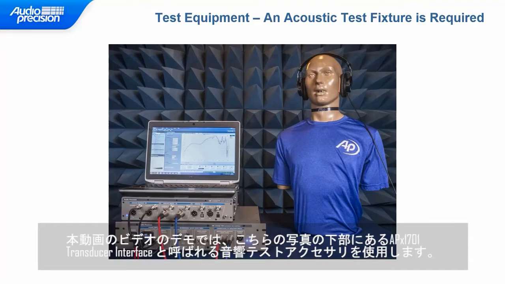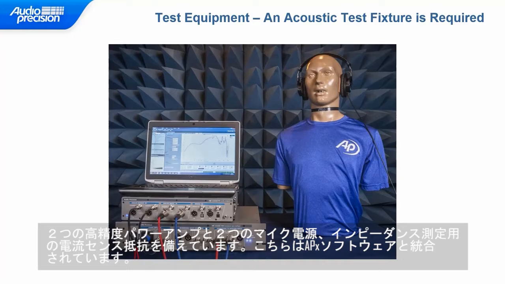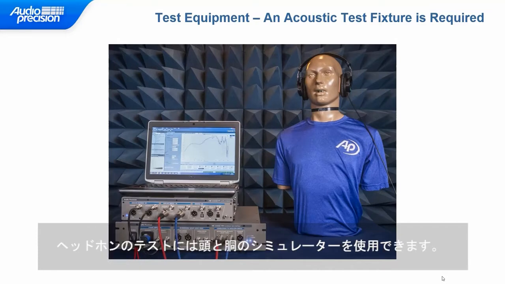In the demo for this video, we'll be using an acoustic test accessory called the APX 1701 transducer test interface, shown in the bottom of this photo. It has two precision power amplifiers and two microphone power supplies, as well as current sense resistors for measuring impedance. It's also fully integrated with the APX 500 software.